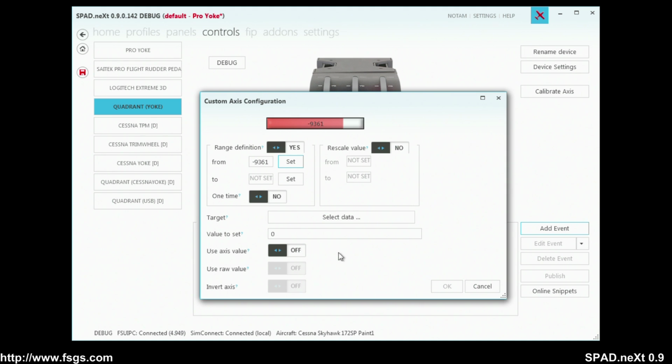Okay, now it looks a bit strange. So we use the axis value because we don't want to set a fixed value. And we use a raw value because it's better to work with it. And again, we invert it. So we move it to 0 and to 100%. So we want to start here for flaps 1. Say set until there to 98. And now it's important.